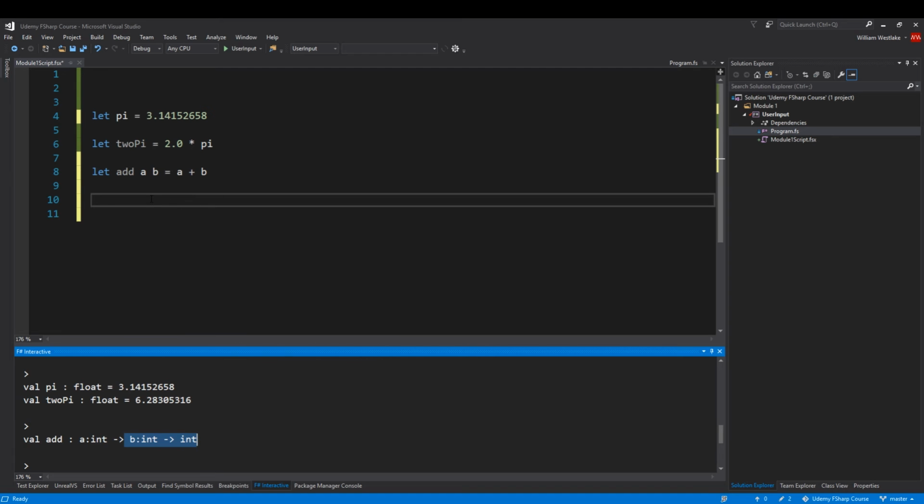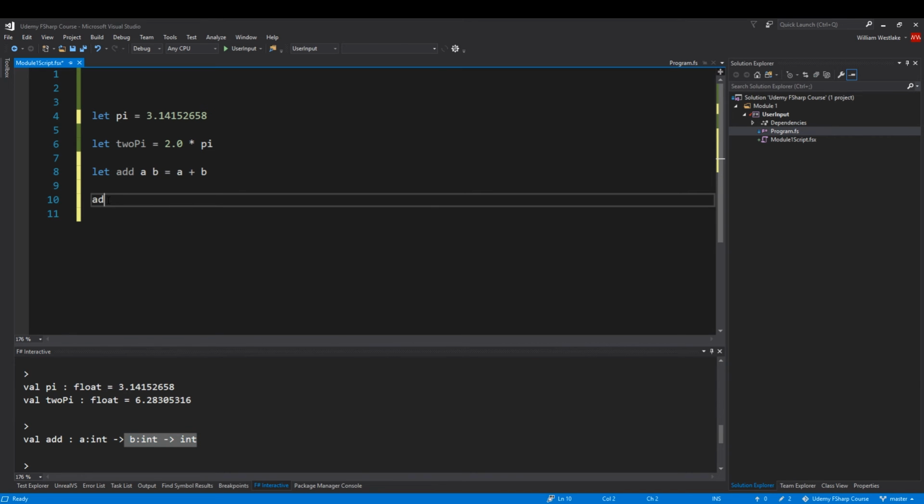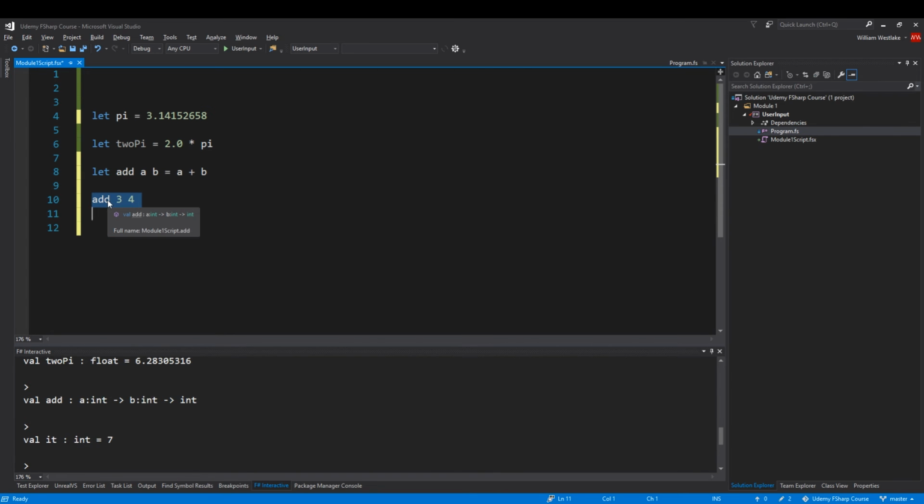And that is a matter of what's called partial application. And I'm going to go ahead and talk a little bit about partial application right now, but we're going to get into partial application in future lectures very thoroughly. But basically what I can do now is I can define it. Well, let's test add first. Let's say add 3, 4. And let's run that into the interpreter and see what happens. And it ran it. It executed add 3, 4, and it produced a 7.